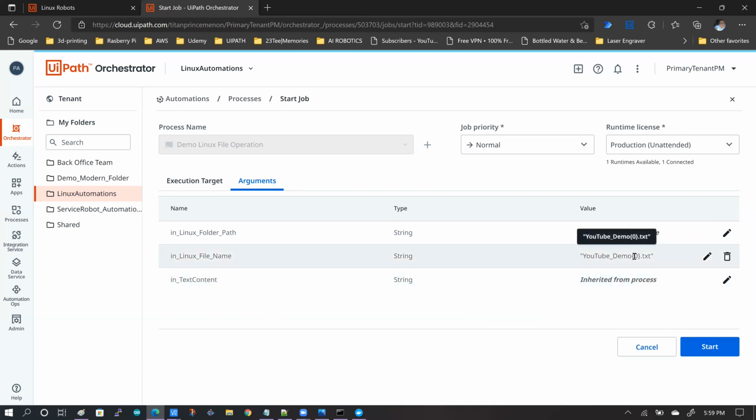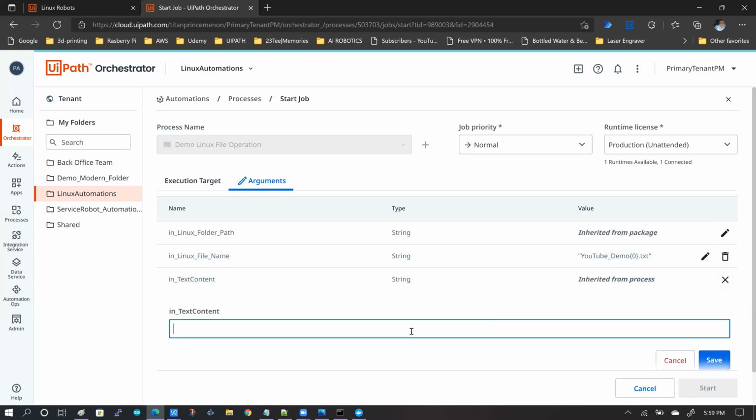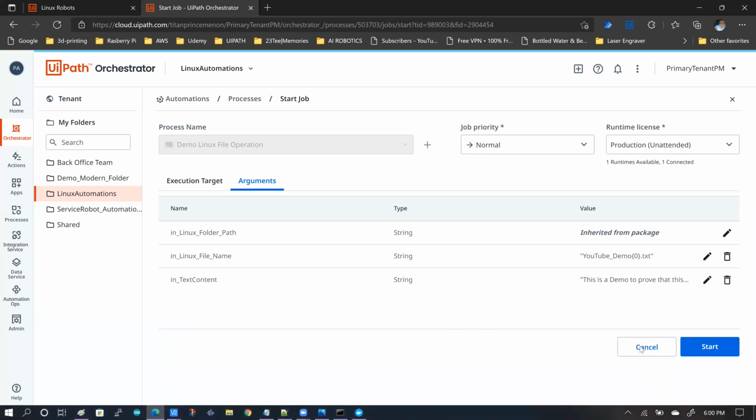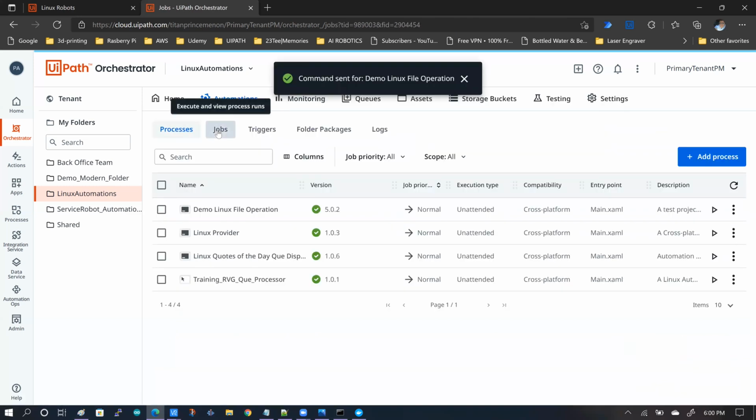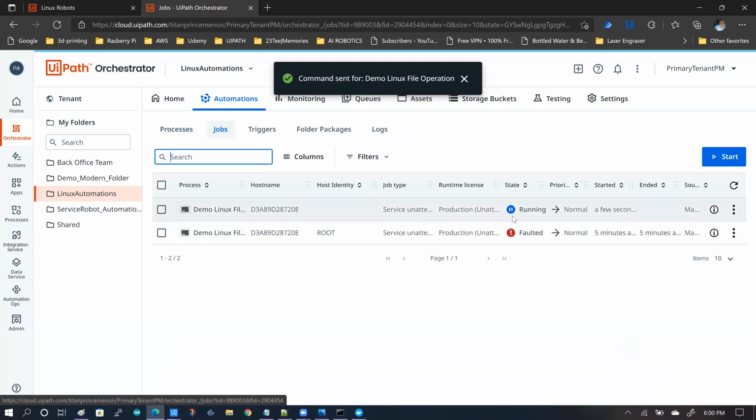And here is the overridden parameter. And then I'm going to override the text as well. And then I'm going to hit start. I go to jobs. The job is running.